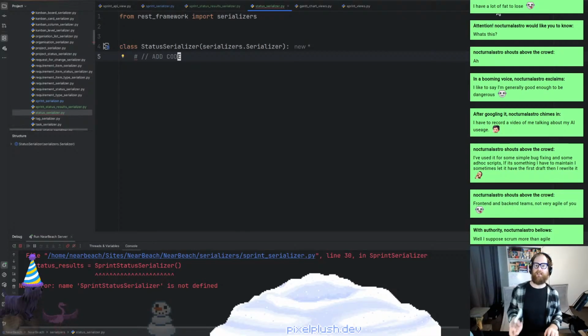Front end, back end teams, not very agile of you. Well, I couldn't think of an example quick enough. Suppose Scrum more than Agile, yeah. So, yeah.